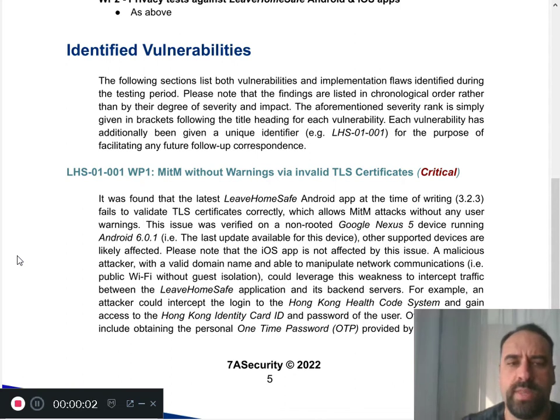Okay, so let's start with the man in the middle without warnings through invalid SSL certificates. For this attack, the only thing an attacker requires is man in the middle, for example, on public Wi-Fi without guest isolation, like some airport or cafe. Given there are 8 million downloads for the LeaveHomeSafe application, it seems quite likely that at least some users will be on public Wi-Fi without guest isolation, or some other Wi-Fi where they can be attacked in this way.